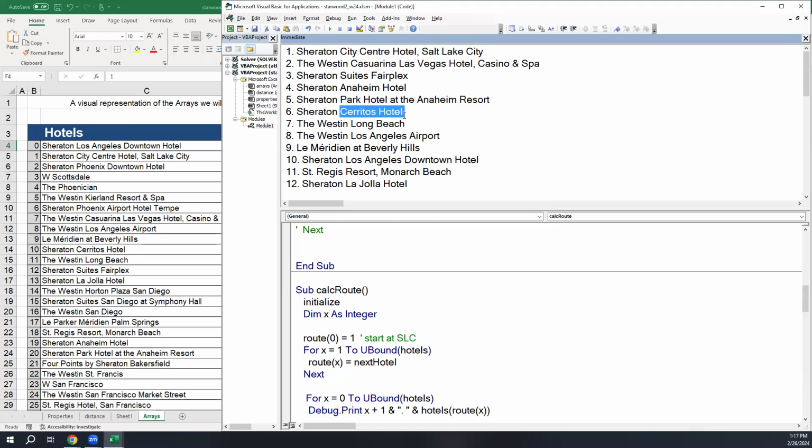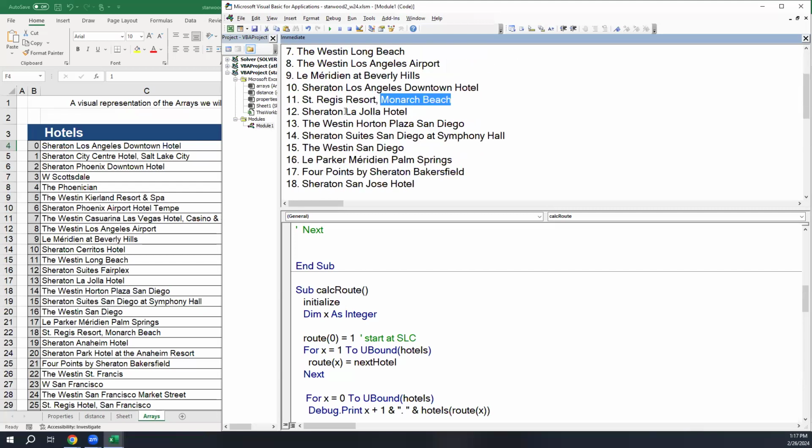Cerritos. Anyone know where Cerritos is? Somewhere close to Los Angeles? Yeah, good. Long Beach, that's by Los Angeles. Los Angeles, that's pretty close to Los Angeles. Beverly Hills, that's close to Los Angeles. Los Angeles Downtown Hotel. Monarch Beach, is Monarch Beach close to Los Angeles? Yeah. La Jolla, now we're going down to San Diego. It looks great. San Diego, San Diego, San Diego. It's kind of identified this cluster and doing San Diego. That looks wonderful. Palm Springs.